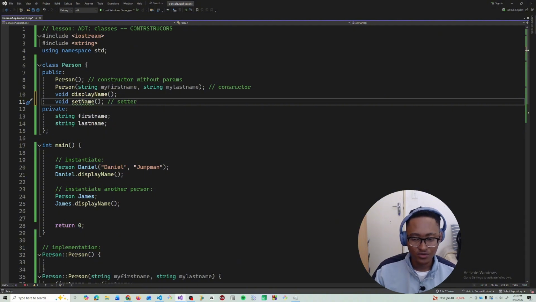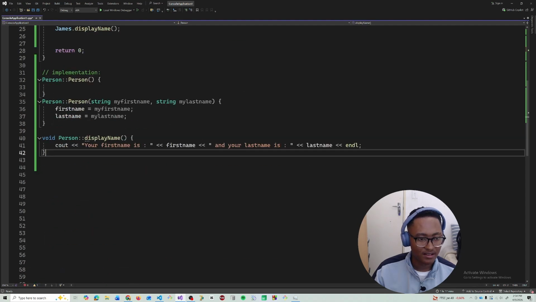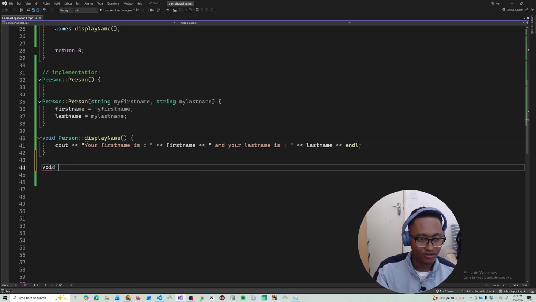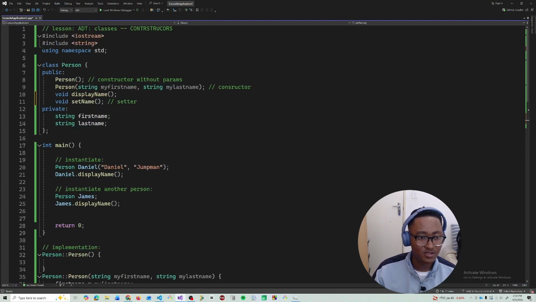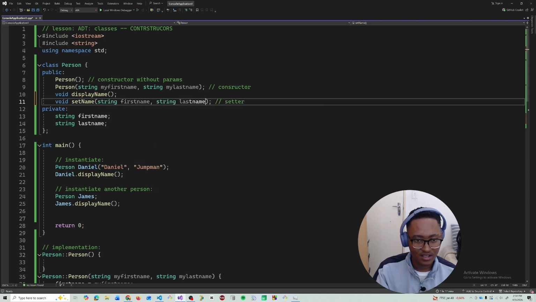And you can actually do this. In fact, let me just give you a demonstration of how you would do that. So set name, I'll create a function for it right here. I'll say void person set name, right? And here, set name needs to take in a parameter. So you need to pass in the actual name that you want, right? It will be a string. It'll take in the first name, and also a string, the last name.